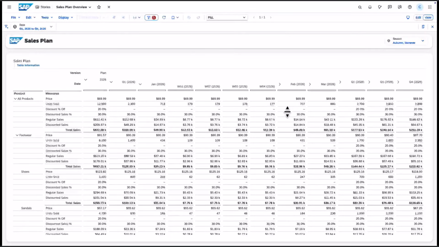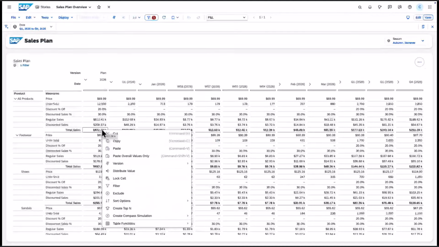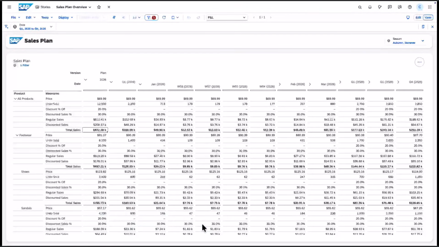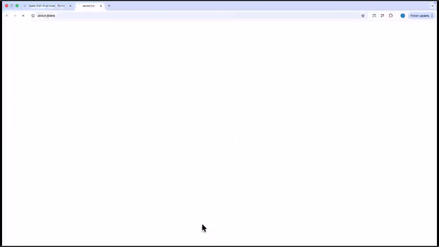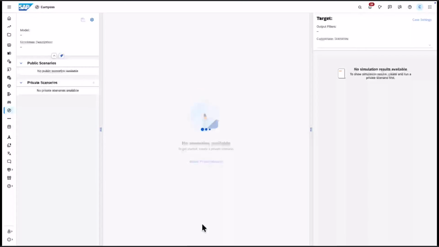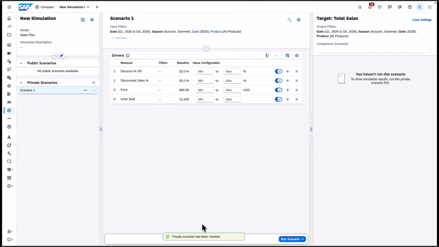I'm now interested in how fluctuations in these key drivers here will impact my total sales. Therefore, I will create a Compass simulation. With our first enhancement for Q1, you can see that despite having complex filters in my dashboard, I'm able to jump directly into Compass to create a simulation. You can also see that all drivers for my total sales are automatically detected.